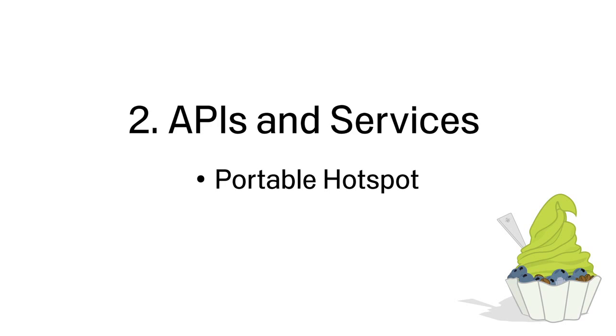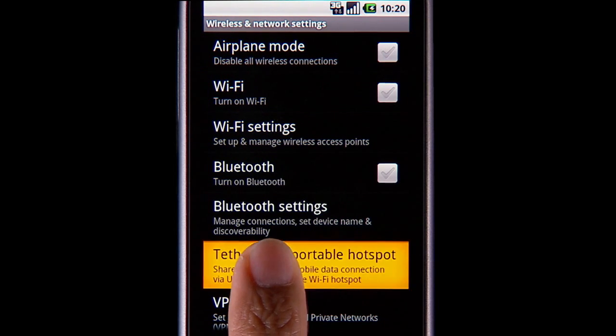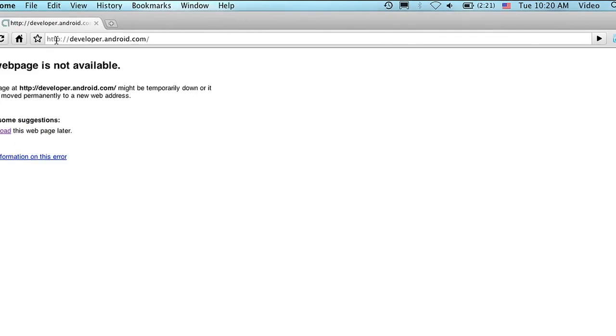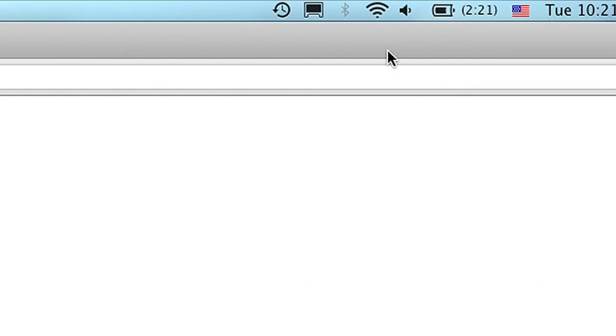Android 2.2 introduces the ability to use one's phone as a portable hotspot. Users can activate portable hotspot on their phone, then connect their computer to the portable hotspot to get internet access.